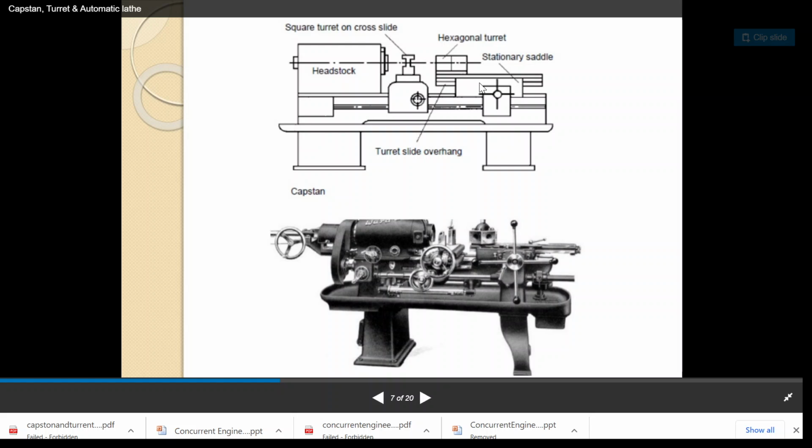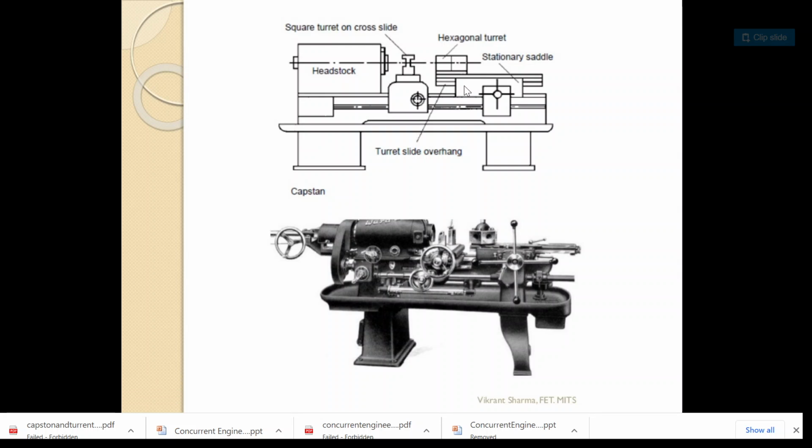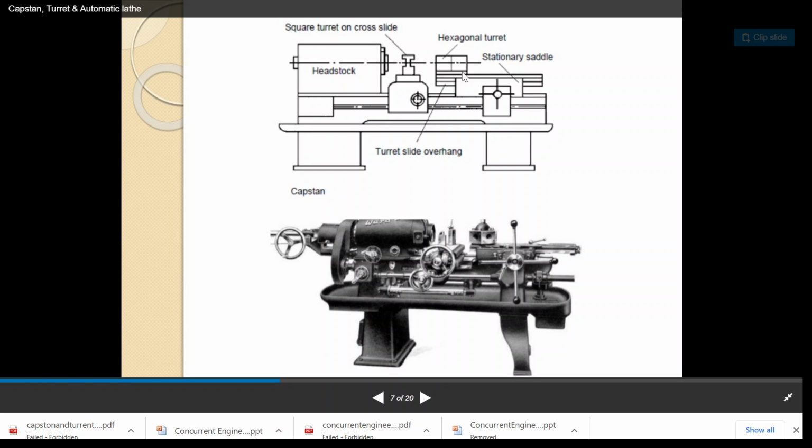So in the turret lathe, the turret or this tool head is just above the saddle. So there is no sliding ram. Compared to the capstan lathe, the turret lathe is more robust, and larger workpieces can be machined on this turret lathe. The capstan lathe is normally used for small workpieces. This is because of the sliding ram, the maximum movement possible is equal to the length of the ram.